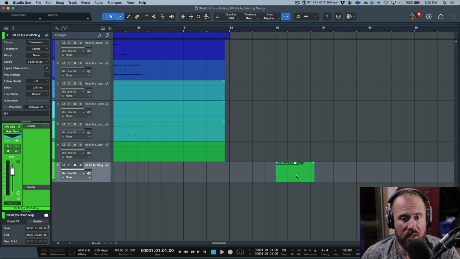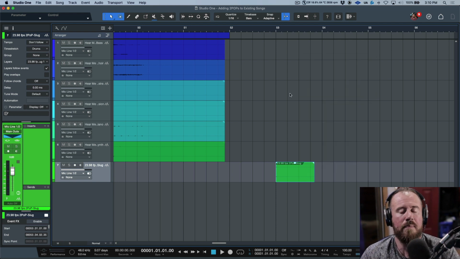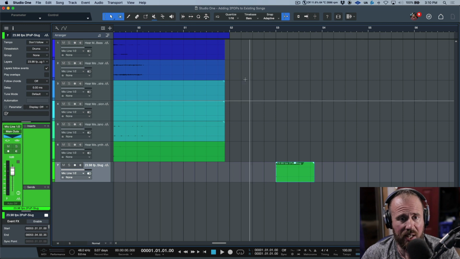You just import this on a track, and the first thing you want to do is open up the inspector, and we're going to set this to don't follow. Also, this one doesn't have any tempo information, but if you do have tempo information, you could also clear that, delete it, so that it's not resizing and messing anything up. Okay, so here is the easy part. It's really easy to do, and it doesn't matter how much automation or anything like that you have.